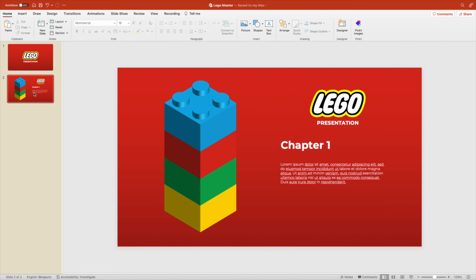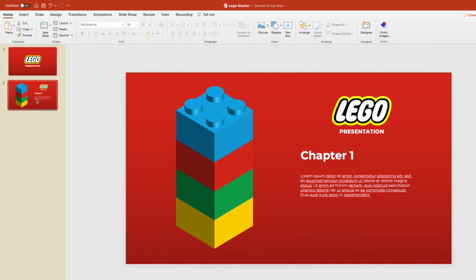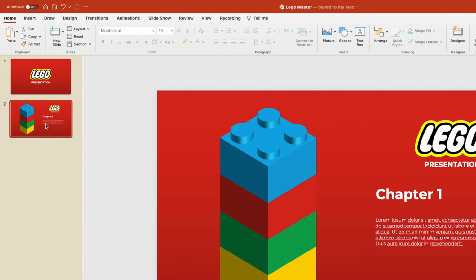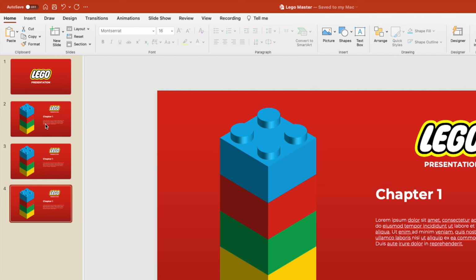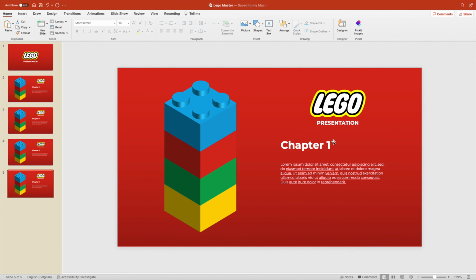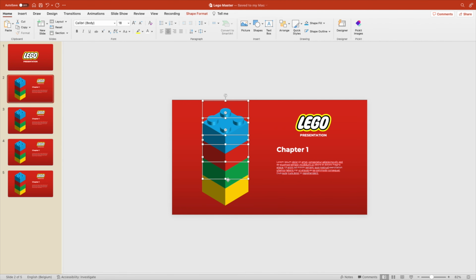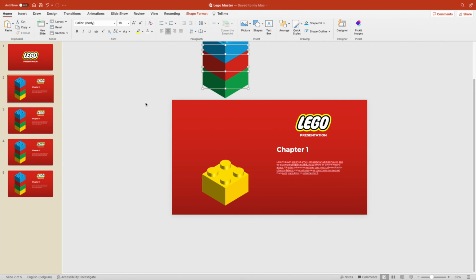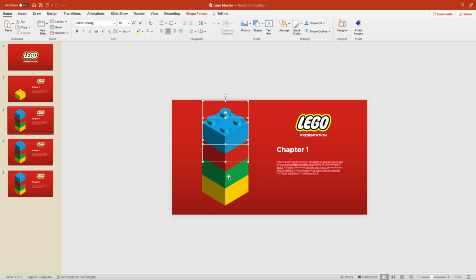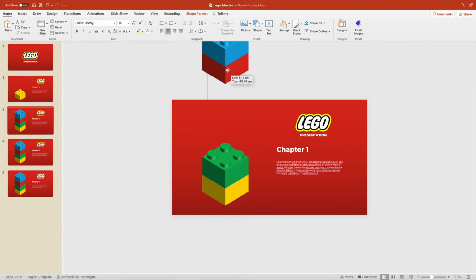Now we want to duplicate this slide 4 times. So go to the slides on the left, right click duplicate or press Ctrl D 4 times. Then we go to the first slide of chapter 1 and we remove the top 3 blocks. So only the yellow one remains on the slide, and we hold shift while we drag them upwards. That way they move in a straight line.